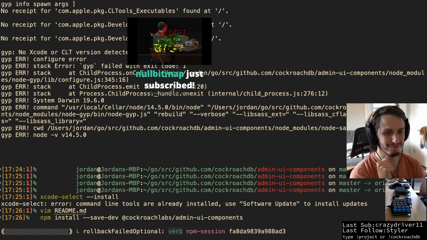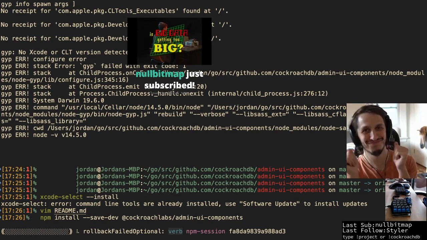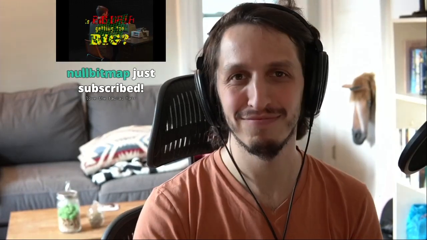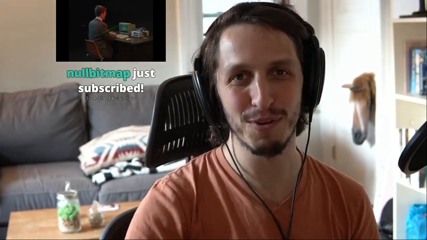Everybody knows that relational databases don't scale because they use joins and write to disk. Null bitmap.